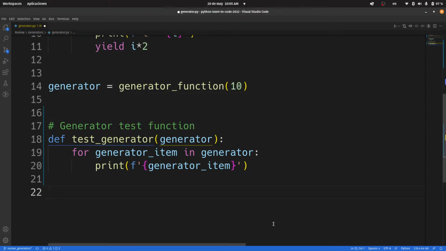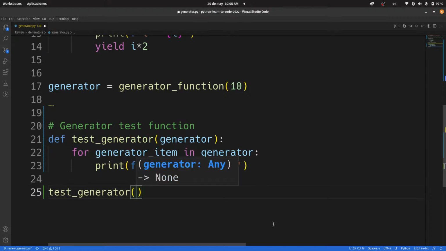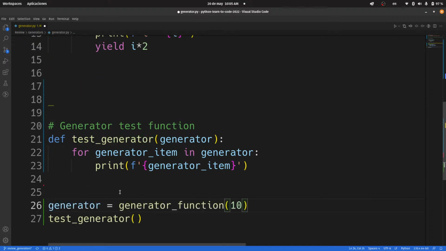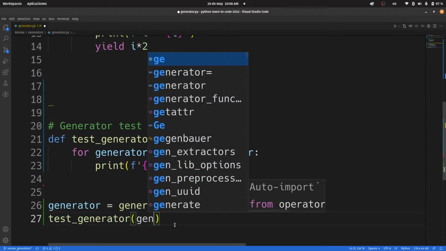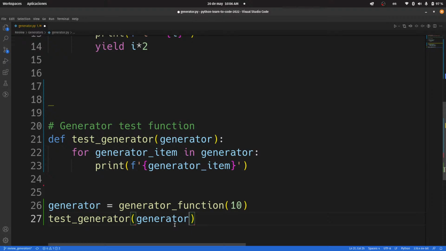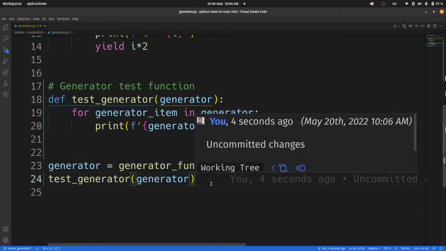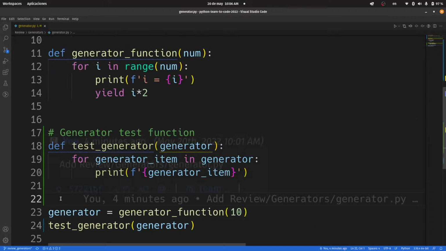So I need to call the function now. Return generator. And I may like to move this from this place to here. There we go. And this is my main code. These are my functions.